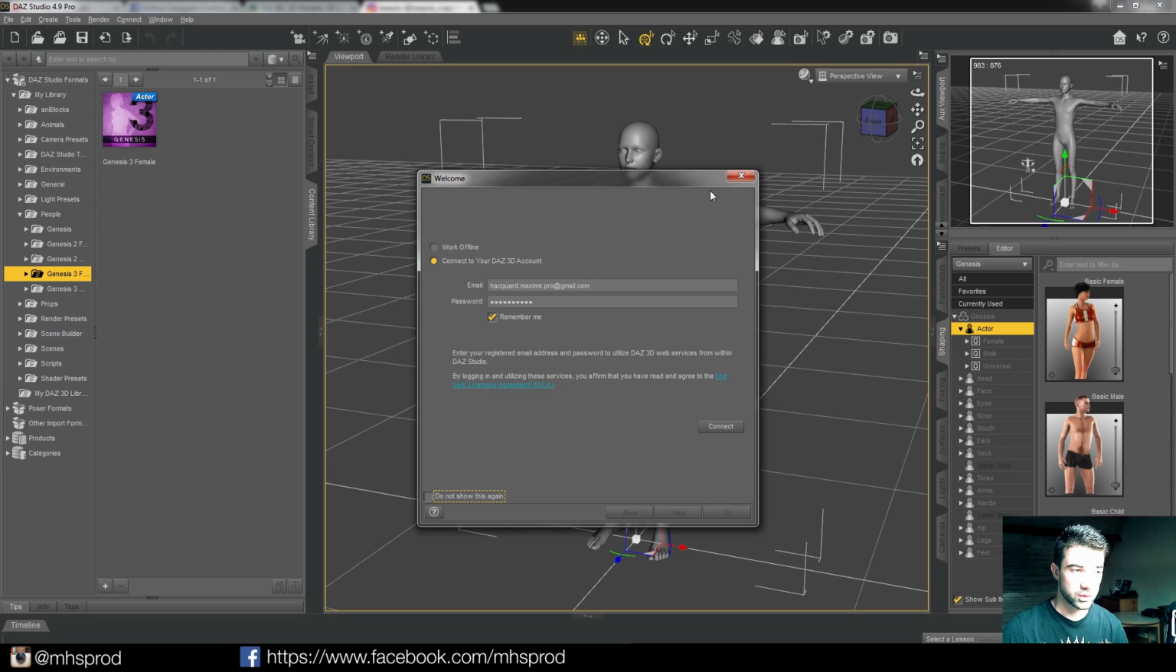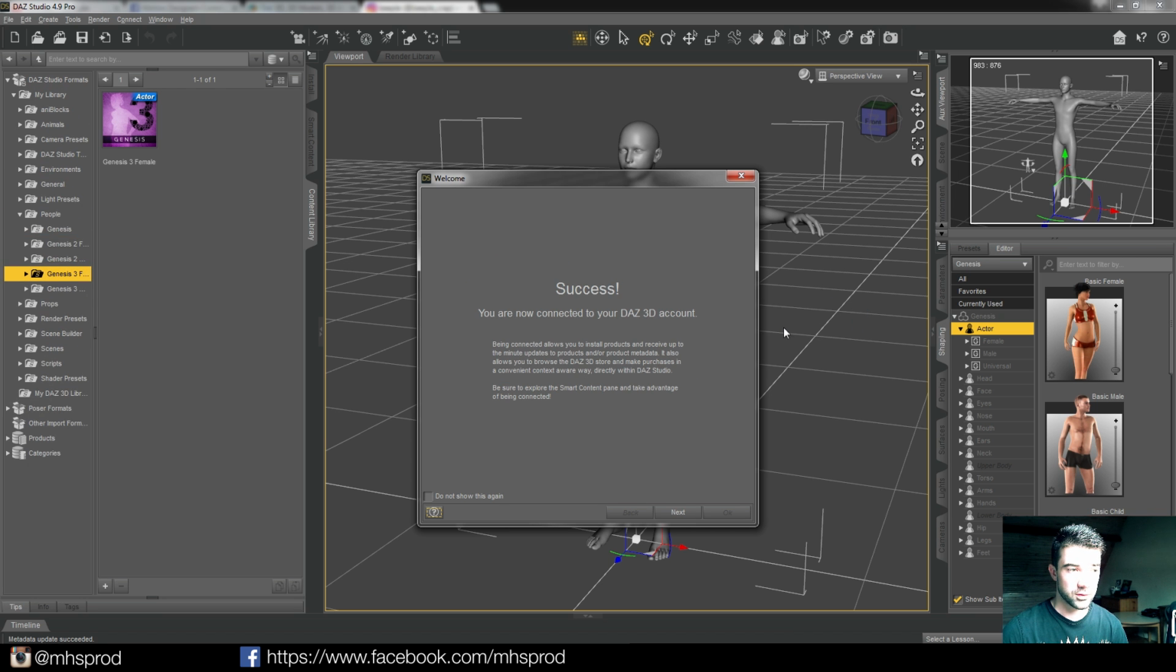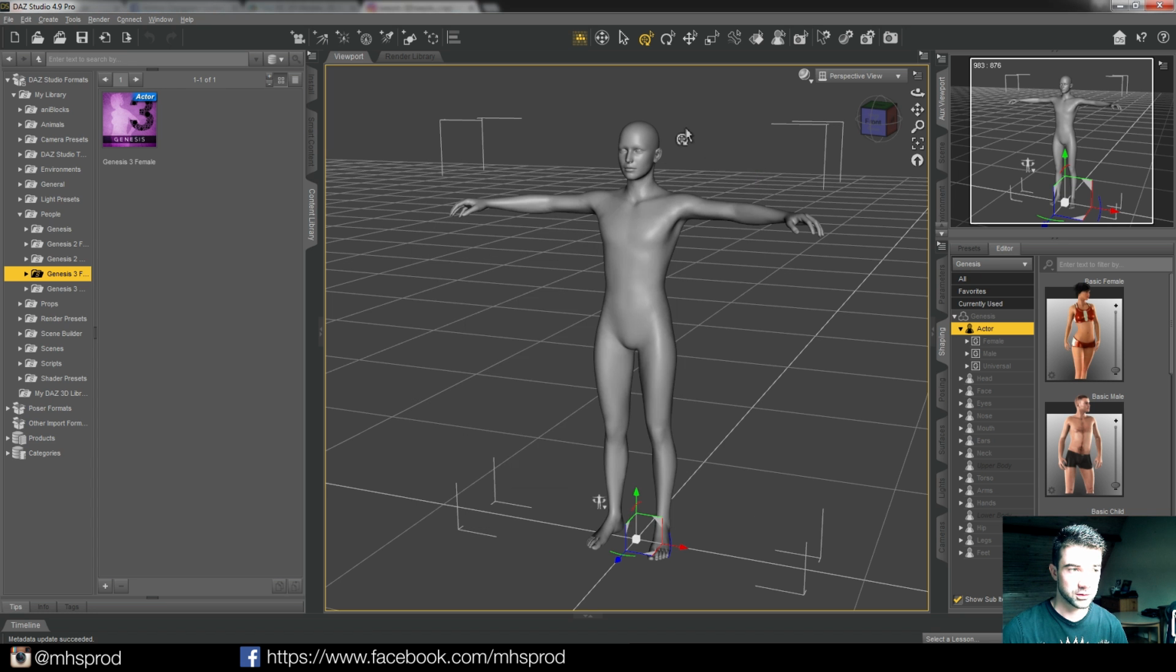So let's go. We are in Daz Studio, and when you're in Daz Studio, you have to connect. And when you're connected, you have a base mesh called the Genesis 1, and we will use it. So for those new to Daz, I will not explain all the stuff. We will just do some simple stuff.